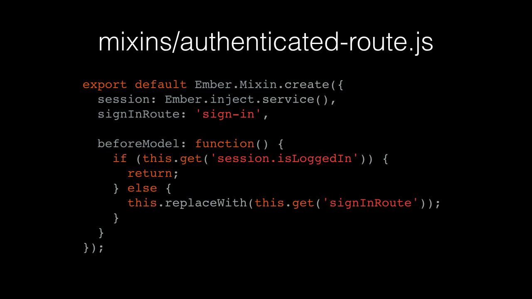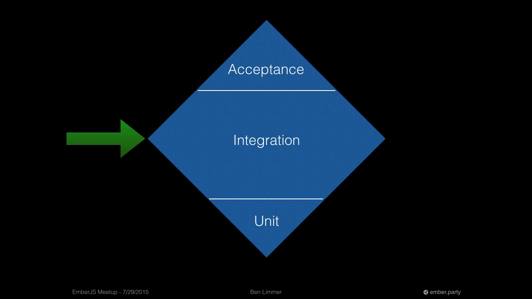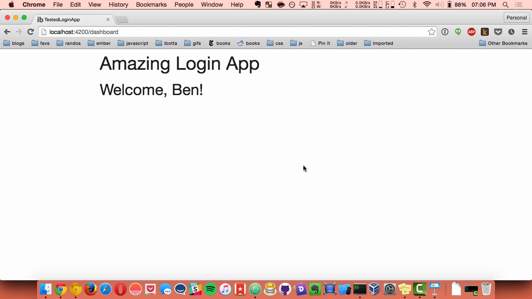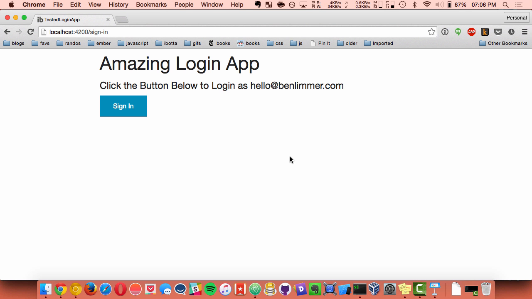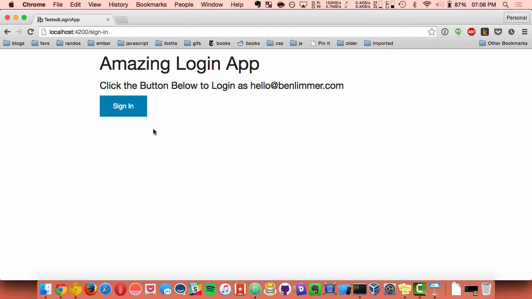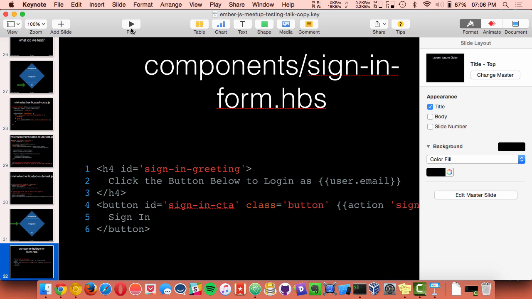So we're just testing one function. We set up some state, input, output, make sure that it works correctly. So what do we integration test here? We have this little sign-in greeting here. When we first log in, it says, click the button below to log in as me, and then a sign-in button. So I actually built this piece as a component here.